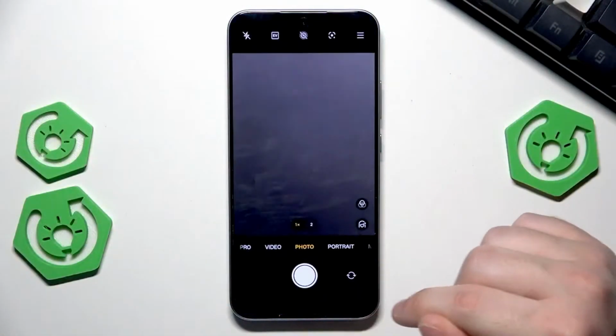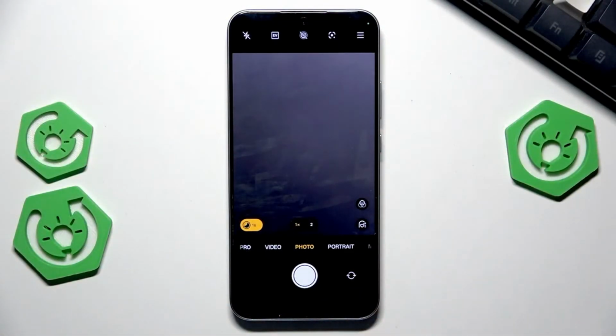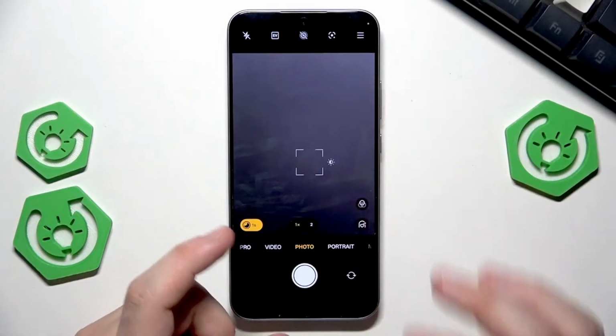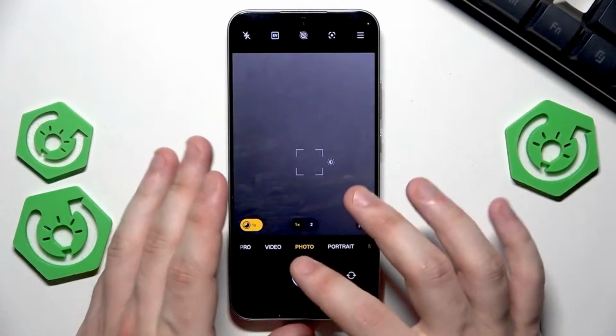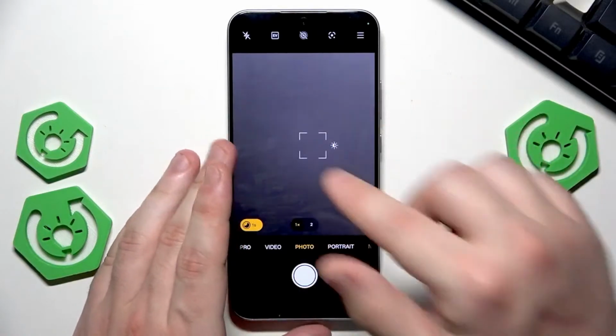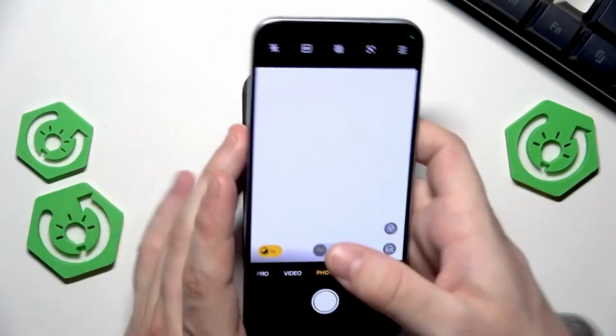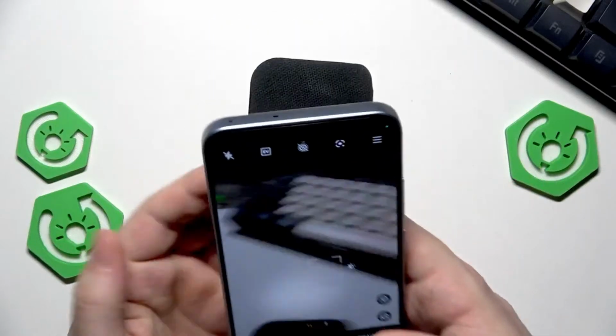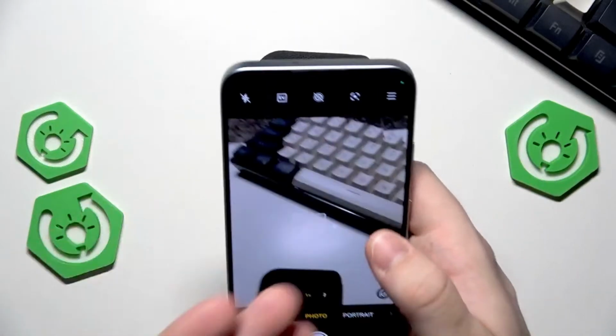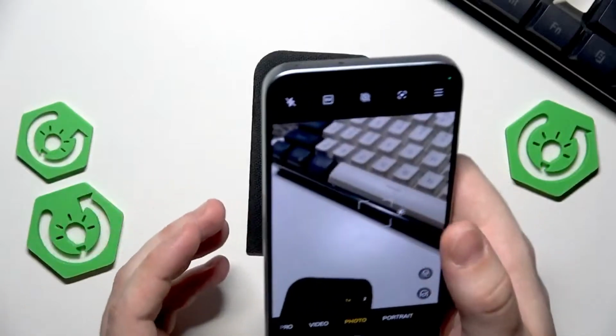Okay, let's open up our camera app, and here I'll show you the things that you can turn on and what things you can use to get the best quality of your photos. Let's begin with the normal photo mode. As you tap on the screen, you'll be able to simply get the focus on the place on the screen that you have just tapped on.